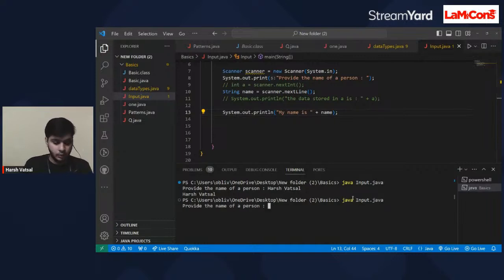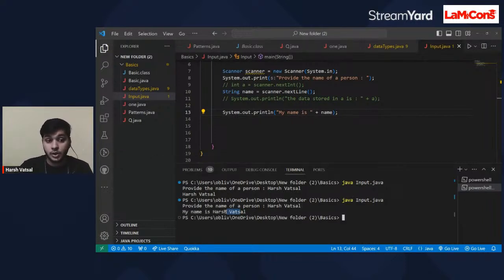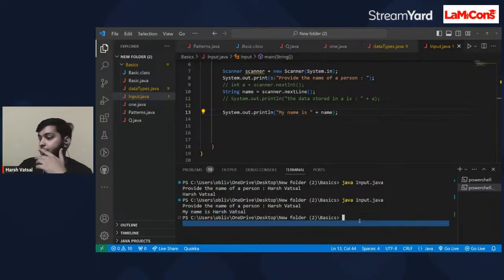So I'm going to write Harsh Vatsal and present. My name is Harsh Vatsal. Okay, so this is how we are going to take our input. Hello, Gitanjali. We have taken our input of strings and our integers, and let's see the other data types also.